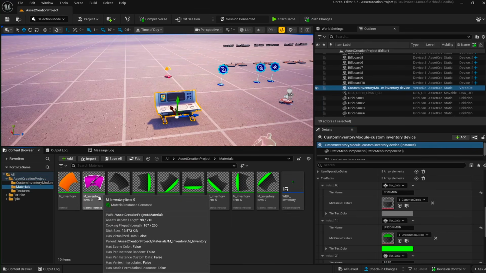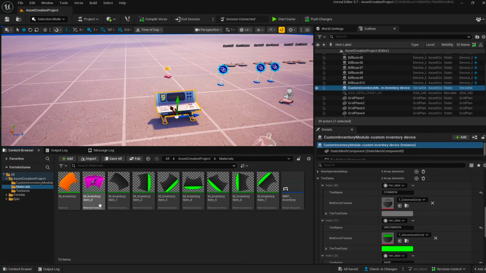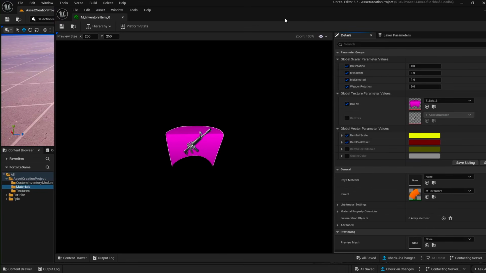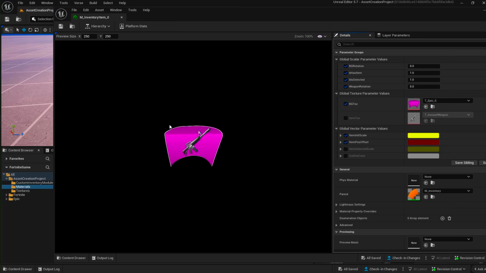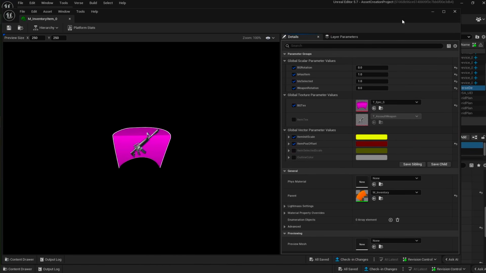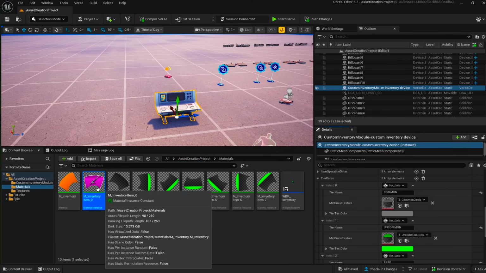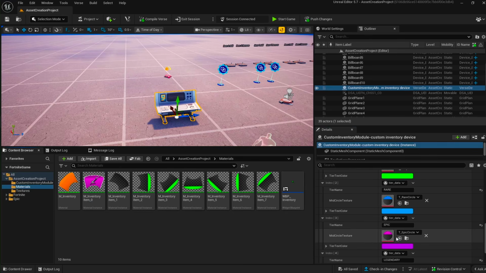So let me show you a little bit how it looks. This one is just an example, so think of it as one slot. It's like one leaf of that circular inventory. And this is how it looks when there is a weapon on it and the slot is selected. When the slot is selected, it vibrates like this. And obviously this is an epic one. It's purple.